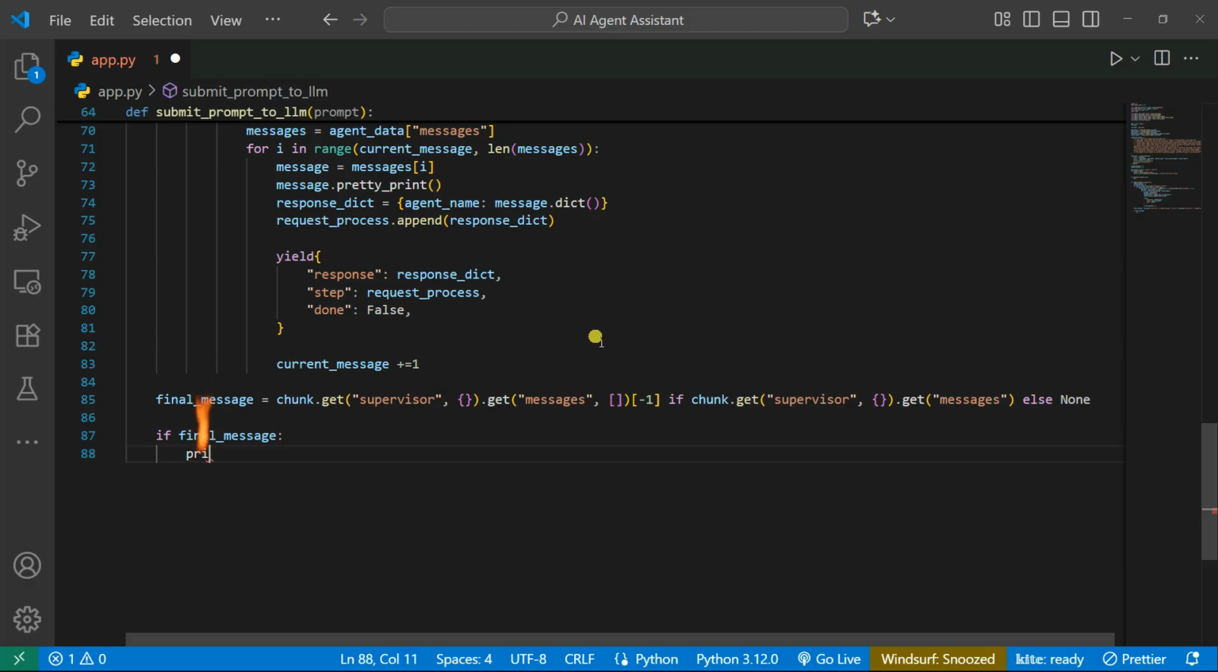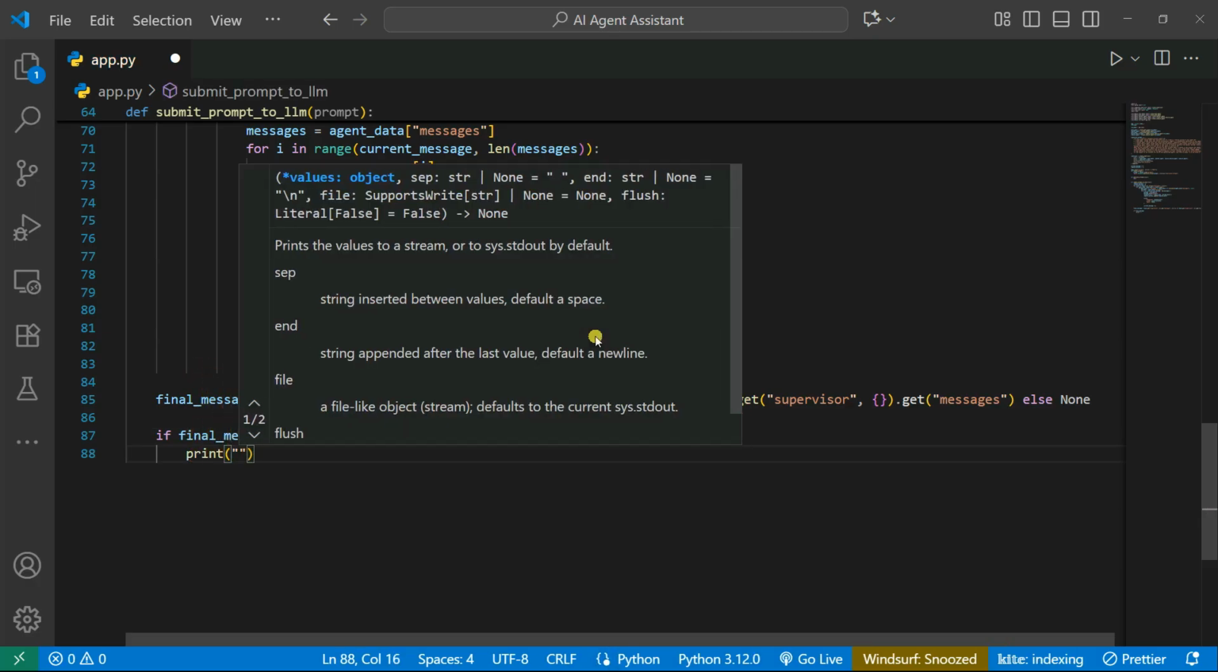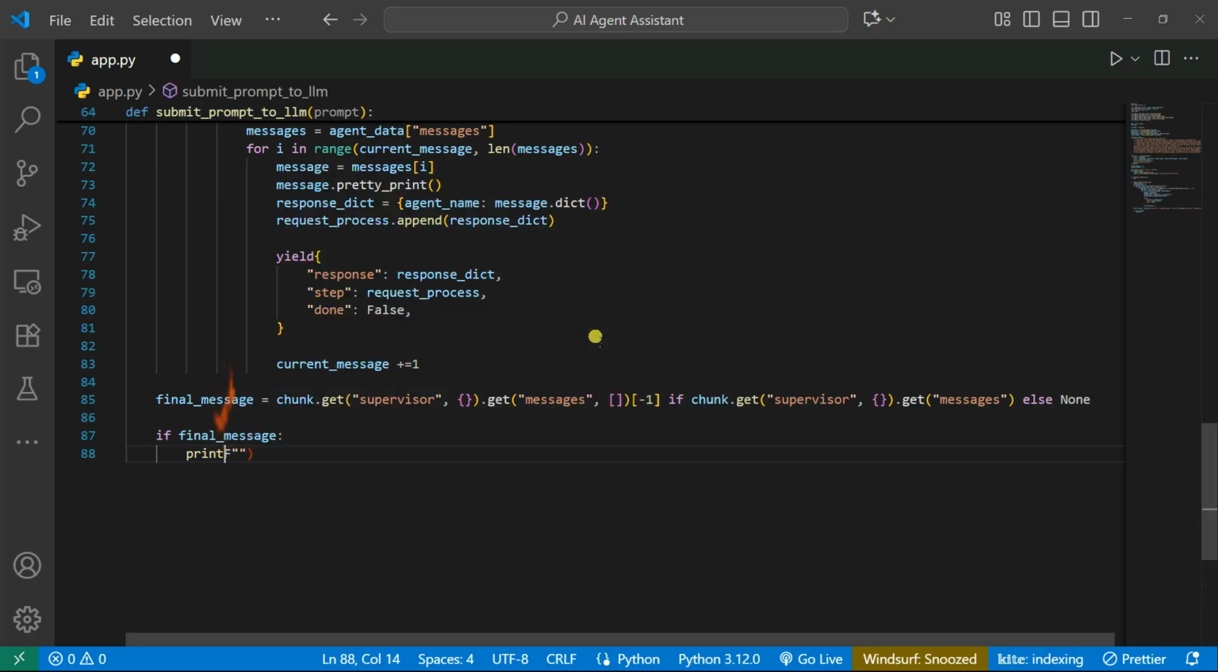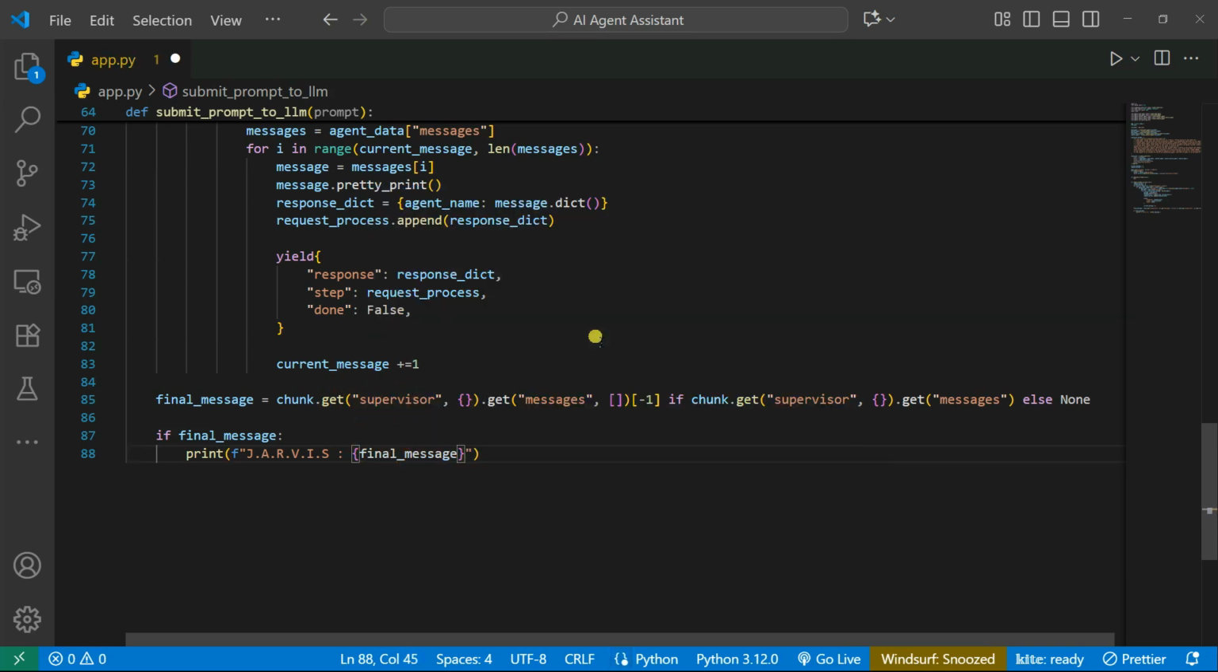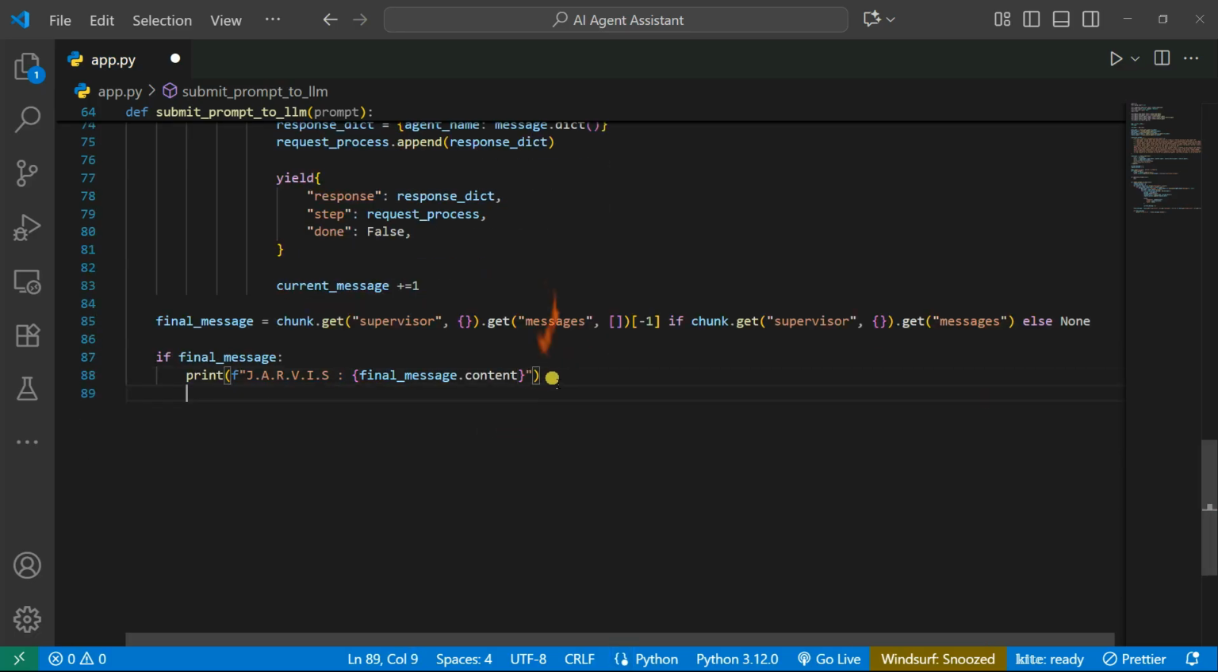So you can first print here, let's say type string. Oh, my bad, actually. We can say JARVIS, or the AI agent. Let's make it JARVIS, and you can say the final response. So you can say the final message.content, and then after that we are simply going to yield it, and then we can simply give the response.